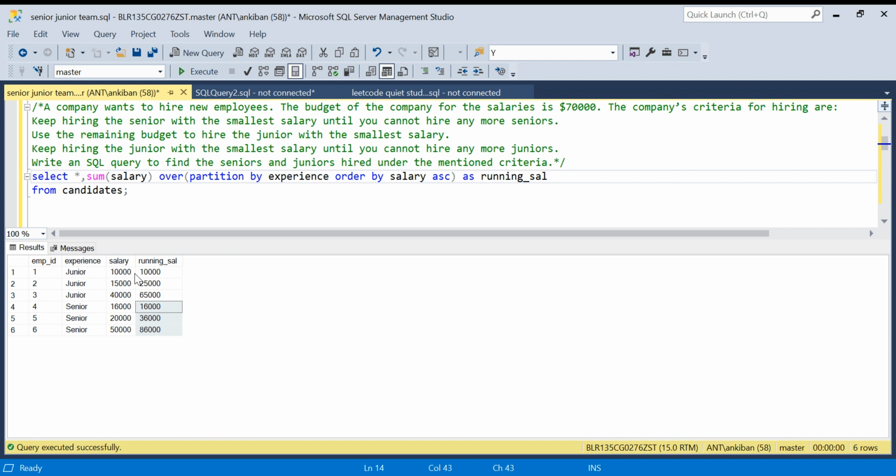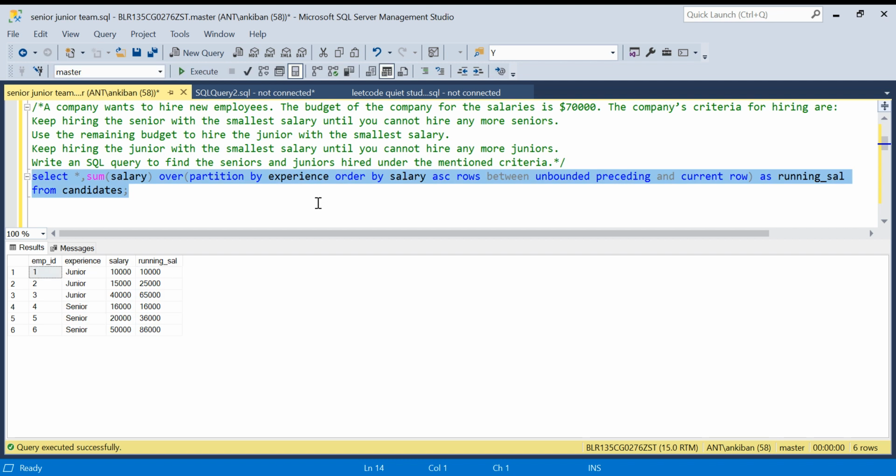Now here, if the salaries are duplicates, right, there can be an issue. I will tag a video in the end where you can see what could be the issue when the salaries are duplicate. So to avoid that issue, I will use rows between unbounded preceding and current row. Check out the video, I will tag in the end so you understand why I'm using it. In this question, it doesn't matter, but we can have anything in the data, so it's better to handle the duplicate scenario as well.